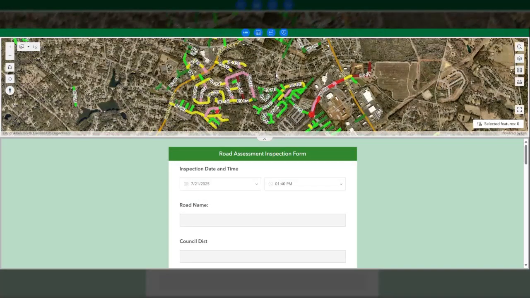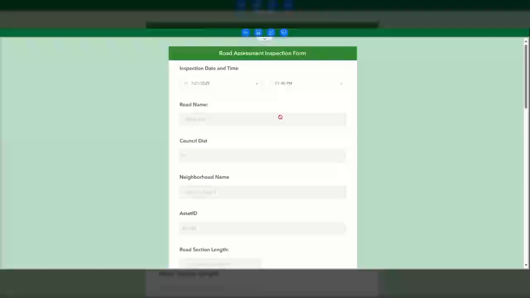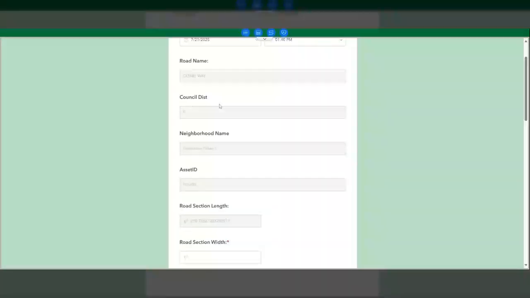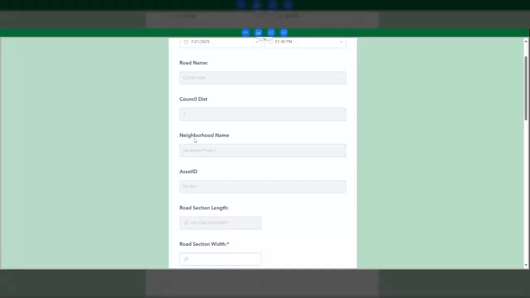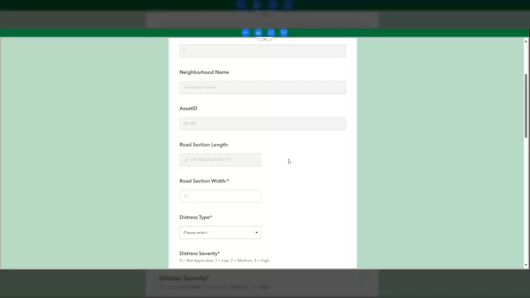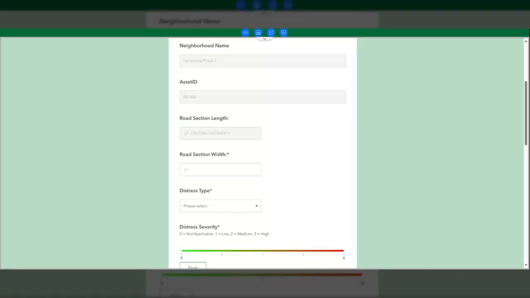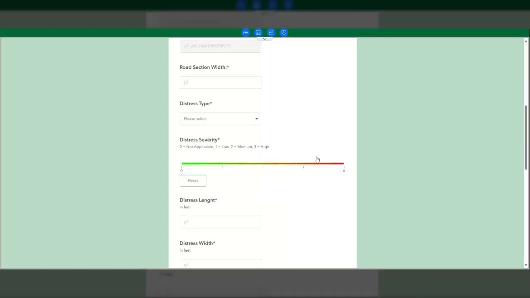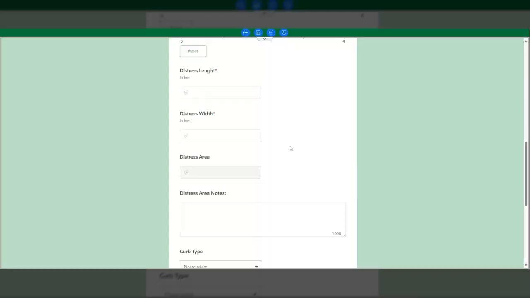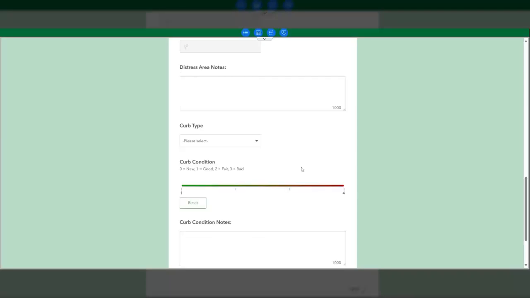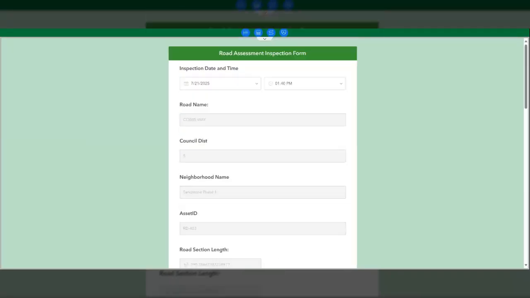Alright, so if you're in the field, once again, you would click on a particular road that you're working on. And like I said, you could zoom this up and just see the map. See how the road name, district, neighborhood, asset ID, everything comes in, and you just have to fill in the areas where it needs to be updated data. Hit the submit ticket.